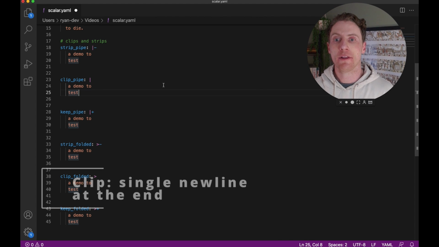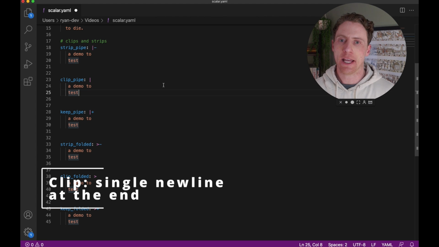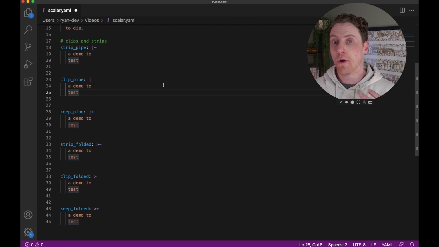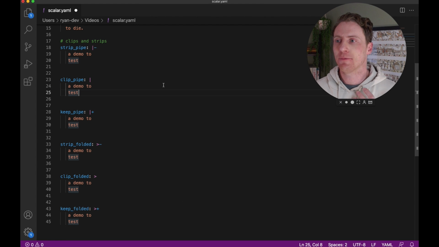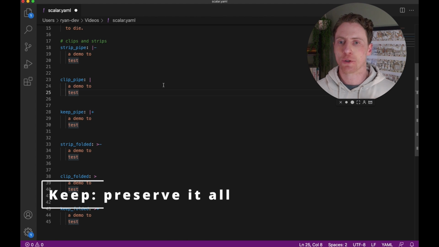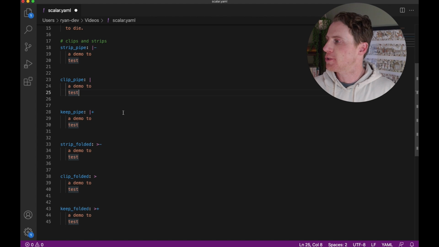For clip, there is a single new line at the end. We'll show you what that looks like. With a strip, you're going to get rid of all the extra characters. So for something where it needs to be very exact, you don't want to have any extra spaces, it would probably error out. And with keep, you preserve it all. So you're deliberately wanting to include some of those pieces. So we see some examples, again, with pipe or folded scalars, you can do it.